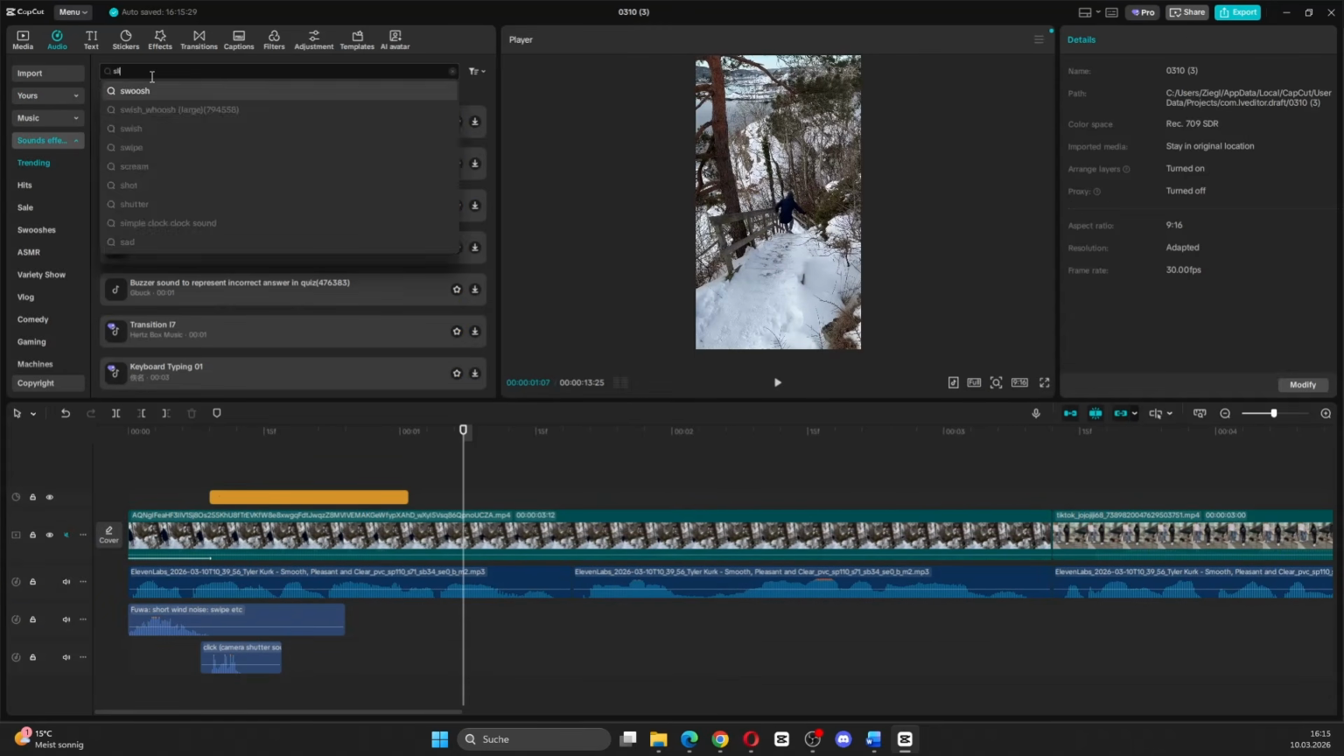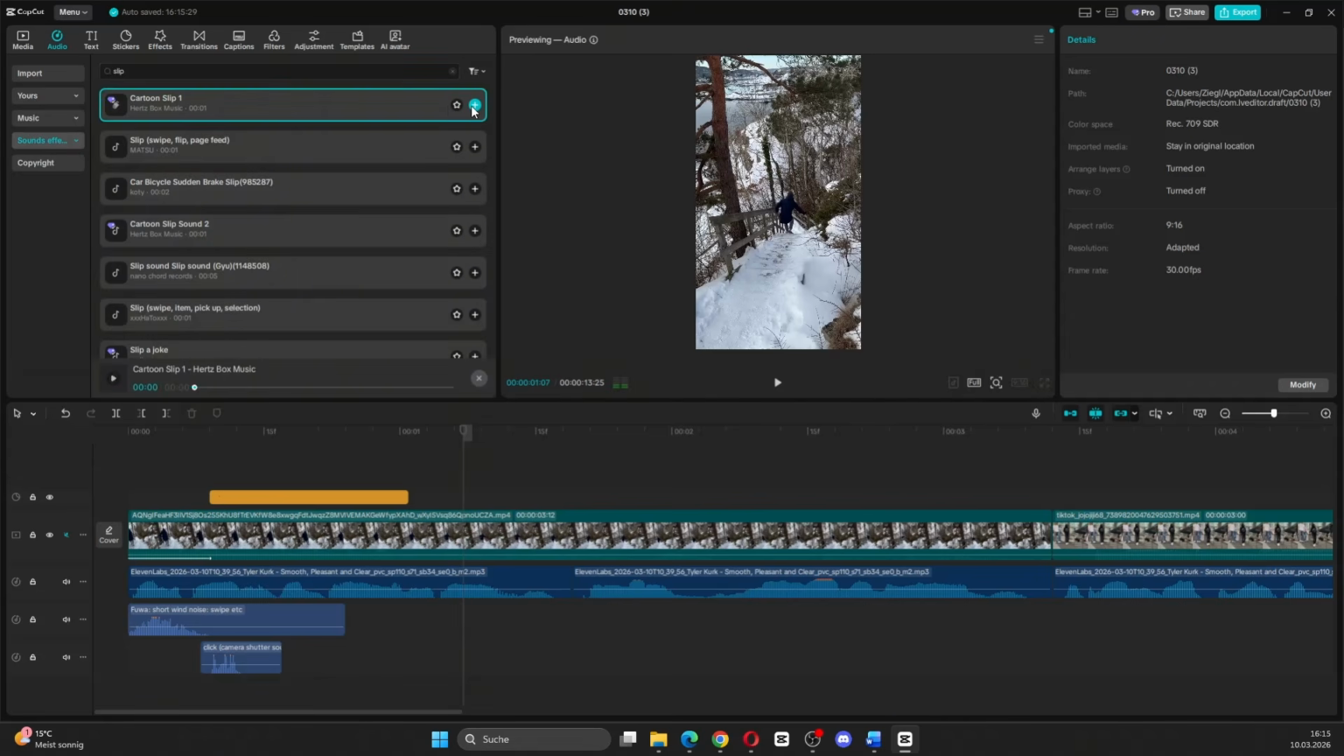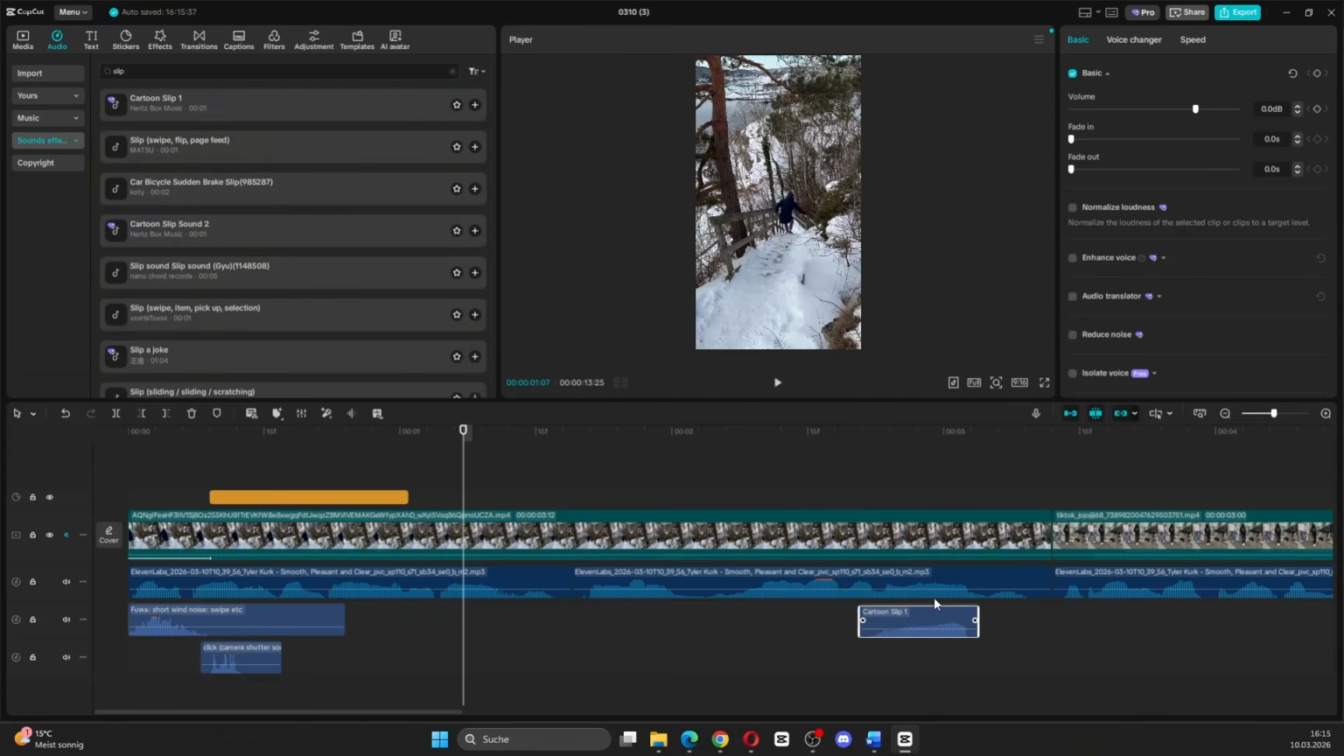At the moment when the guy actually slips, add a slip sound effect. Just search for something like cartoon slip and place it right there.